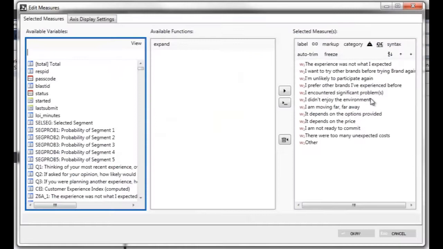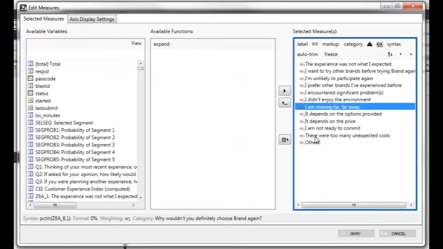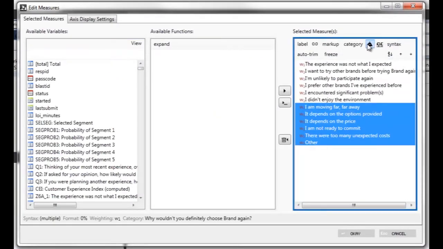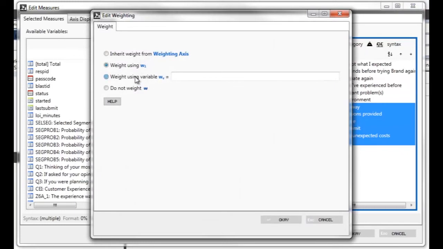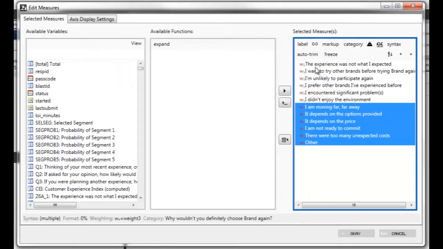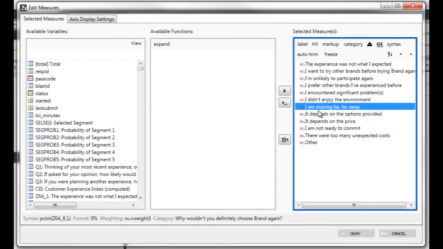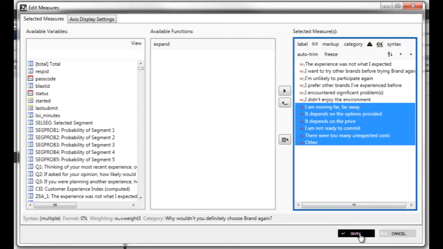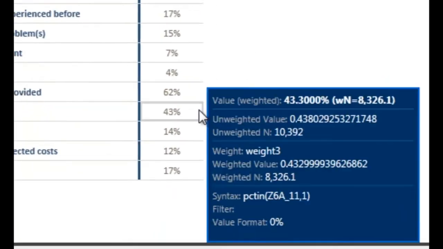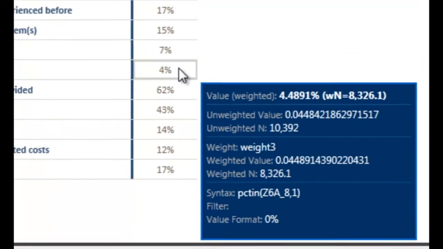Third option, I'm only going to select the second half of my measures and change them to weight using a specific variable, WV. And you can type any expression for this, and I'm typing in weight 3. So now what's going to happen is the first 6 half of my measures will continue to be weighted by the global weight W1, and the next 6 will be weighted by the specific variable which I defined, which is weight 3, and I'm verifying this by hovering over the cell.